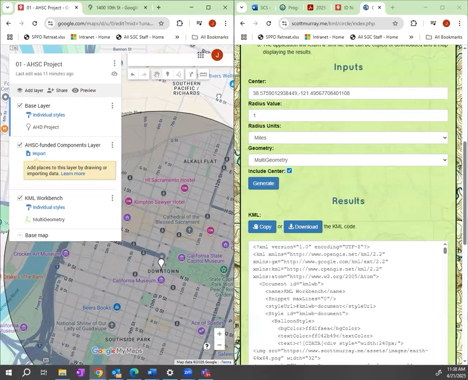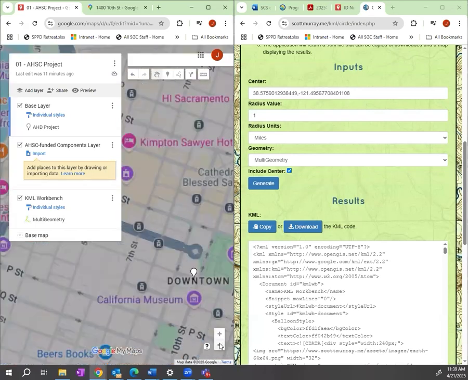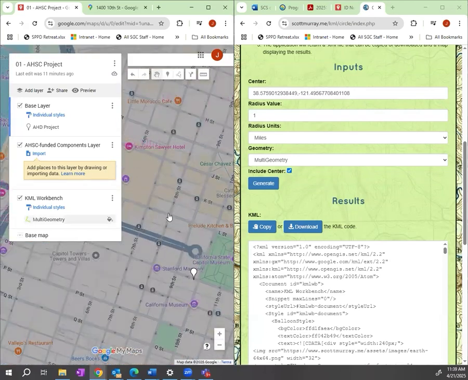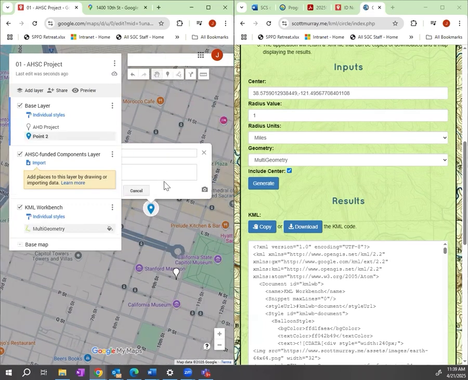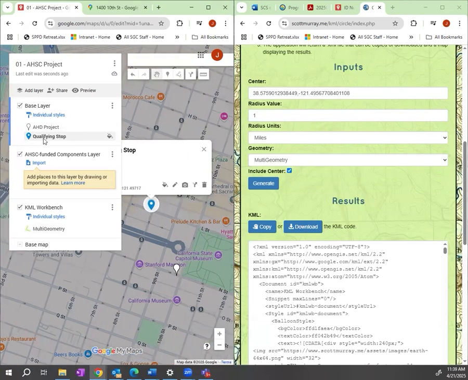Okay, now we're going to map the qualifying station or stop. I am going to put mine at that intersection right there. So I'm going to first click the add marker icon, place it there. And this is going to be my qualifying stop. I'll save it there. Make sure it's in my base layer.